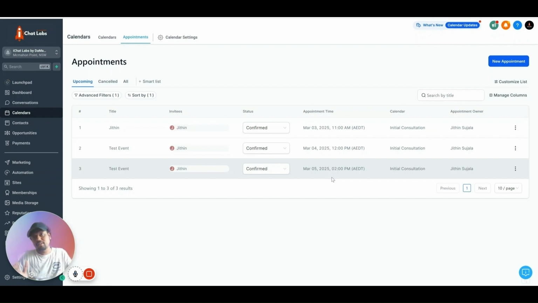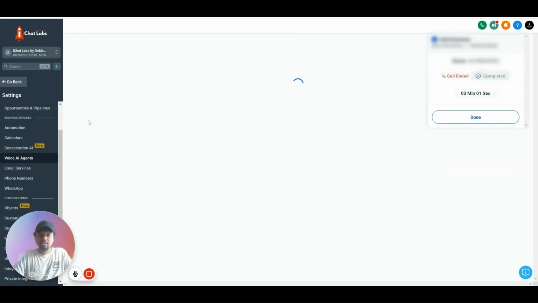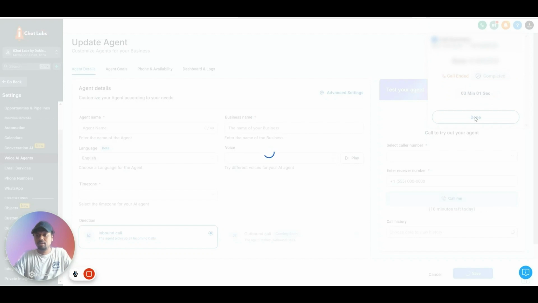So now you can see there won't be any issue regarding booking on a date and time that is not available, because the AI agent is giving out the live availability to the user, so they can book on the right available slots. Now let's get into it and see how it is done. Okay, so let's go into our appointment agent. This is the agent that I'm using. Let's click done here.